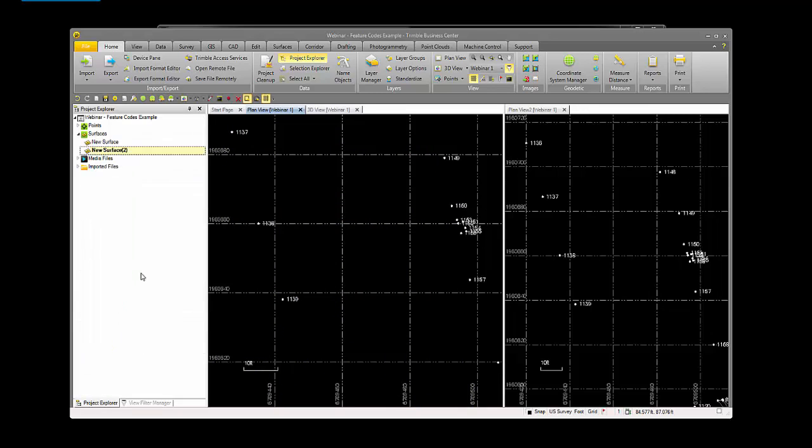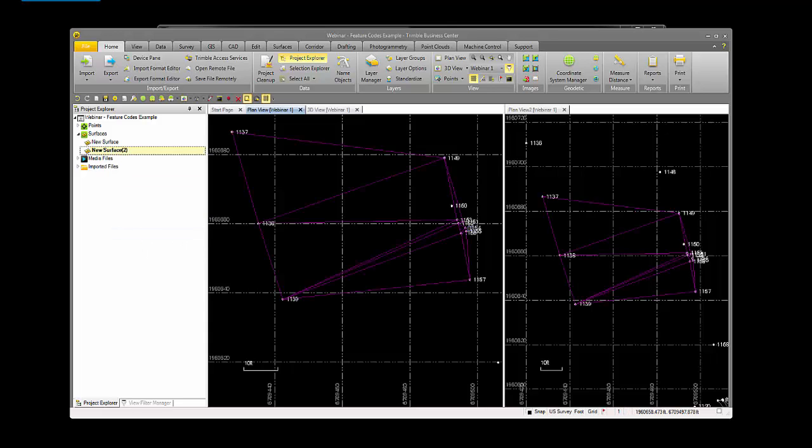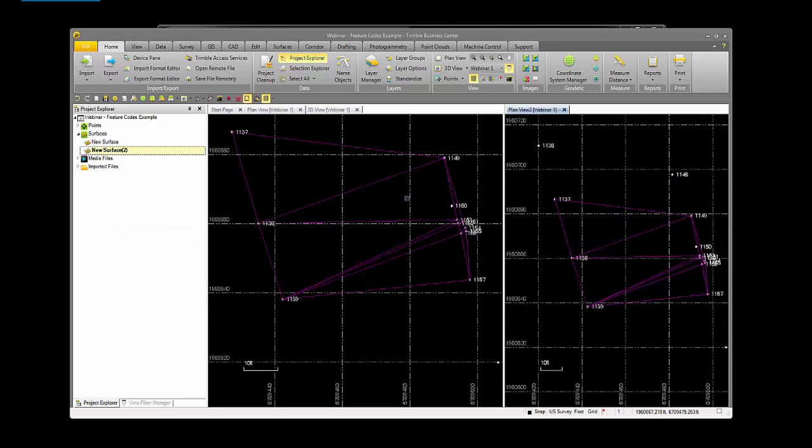So it's essentially pulling one of the functions of the View Filter Manager out into the Project Explorer so that it's a little easier and a little more intuitive to find, and you can verify those or change those back in the View Filter Manager, or I can simply toggle the visibility again and it would show that surface again.